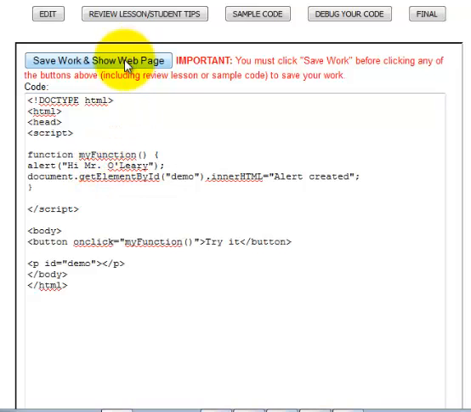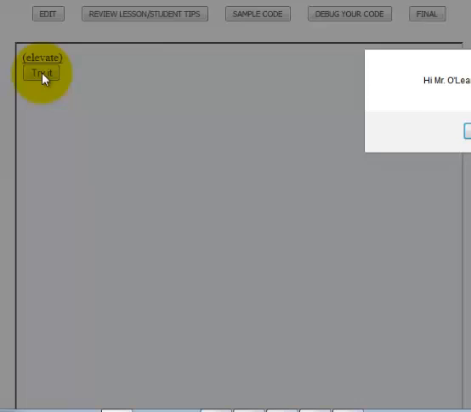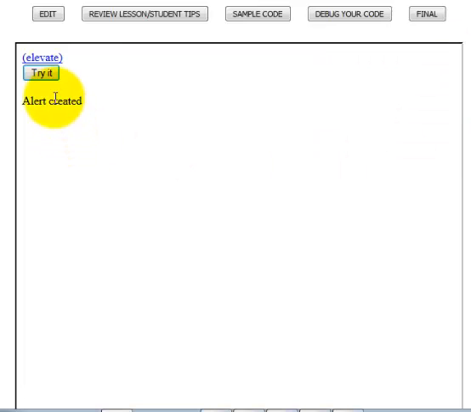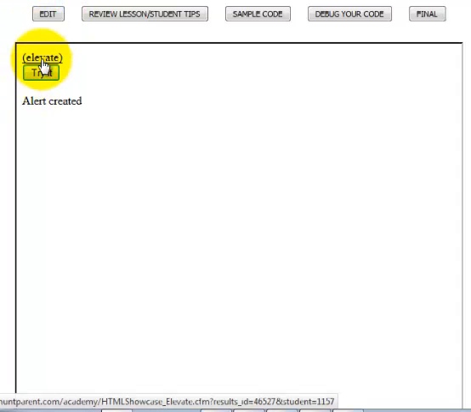So now it's not only going to give me the alert, once I exit that, it's also going to show me that the alert has been created by adding text right here: "Alert created." All right. So this assignment is to create an alert that pops up when the user clicks a button, and then use some other event triggers to create alerts or change the innerHTML of the demo element.